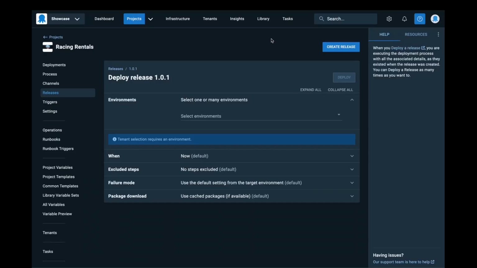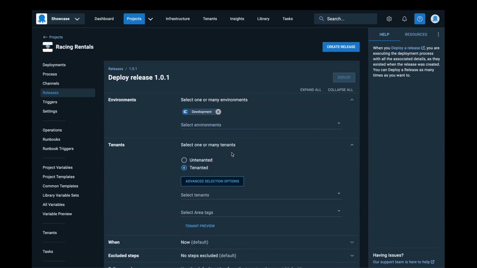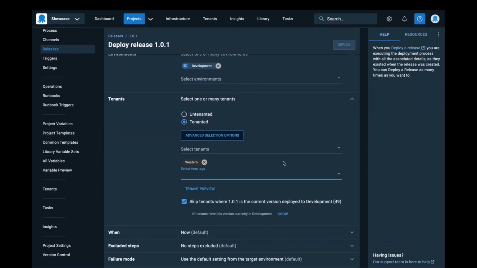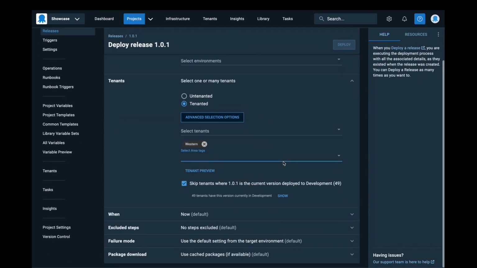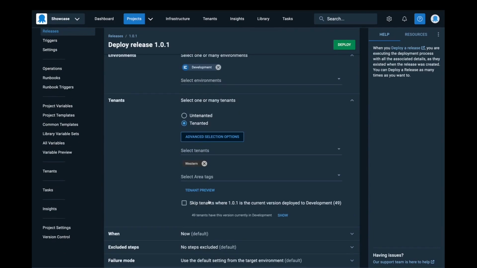So here we see that we're deploying a release. For example, let's just say I select development here, and we'll go for a tenanted deployment. And I'll select a couple of tenants to deploy to via tenant tag. So for example, I'll select the Western tenant tag, and we can see that there are, again, 49 tenants that we are going to deploy to here.